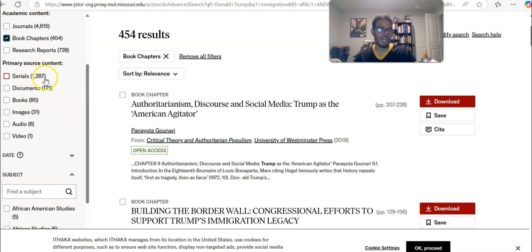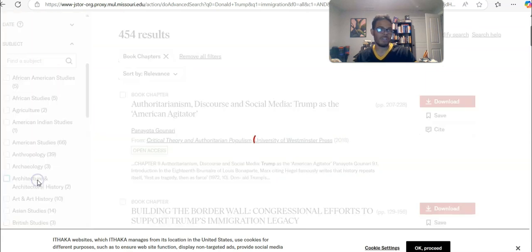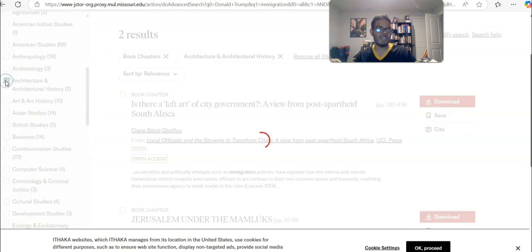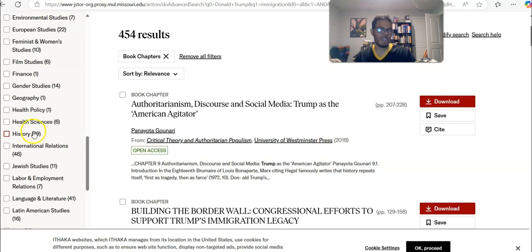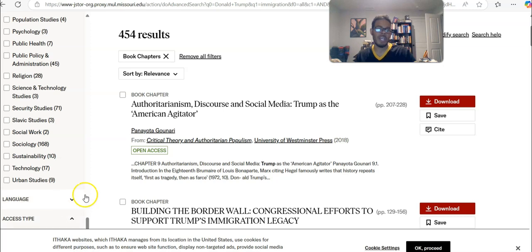You can also go by primary source content. You can go by date, and you can go by subject matter. Here you see various subject matters, and I clicked one by mistake. Didn't mean to do that. You can unclick it and get back to there. And as you can see, the number of things you're going to have are going down as you go down through here. Language, access type, all of those things at work.